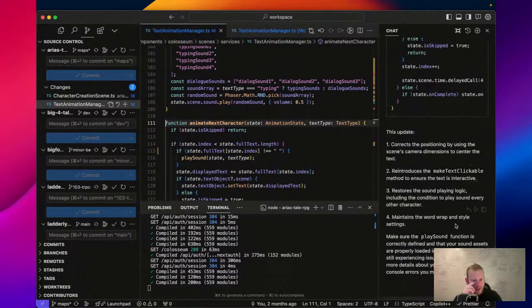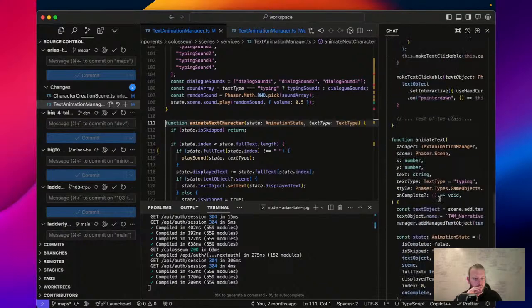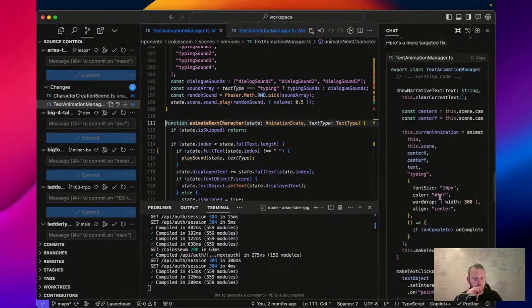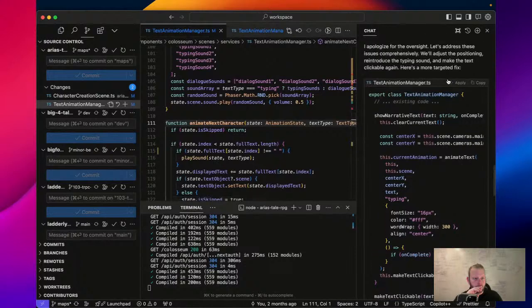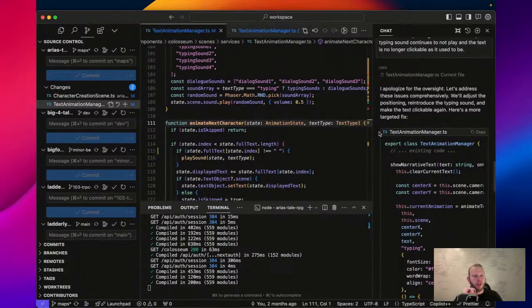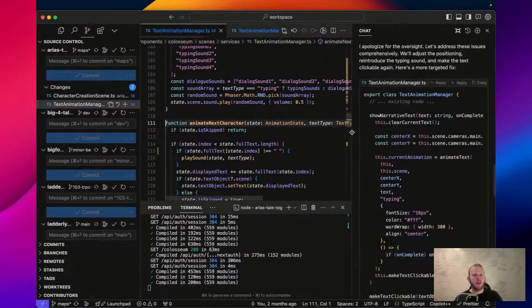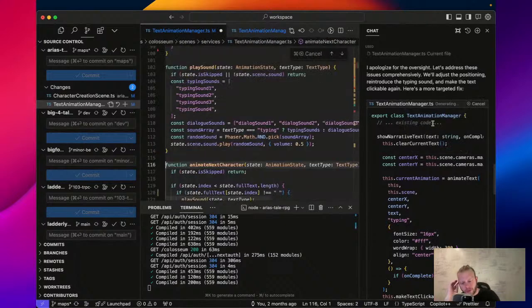Did I lose my apply button? Oh, if I change the width of the pane, it shows or hides. Okay, so if I make the pane wider, now I can see the apply button. That's interesting. So let's apply to the entire file.